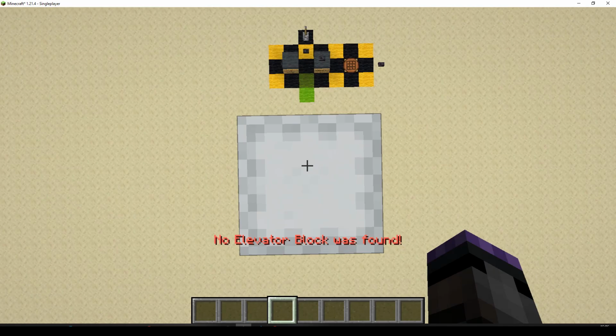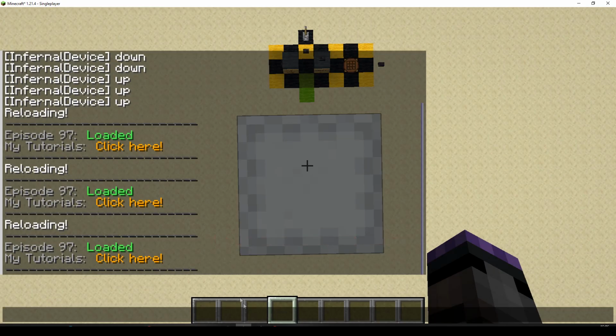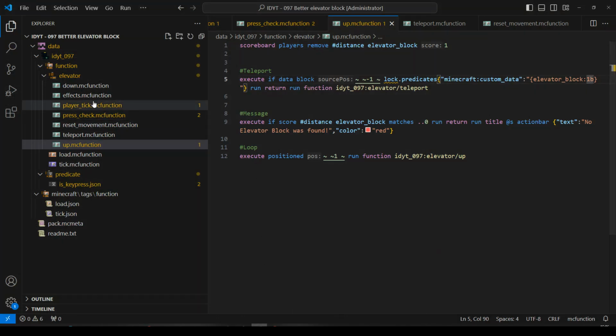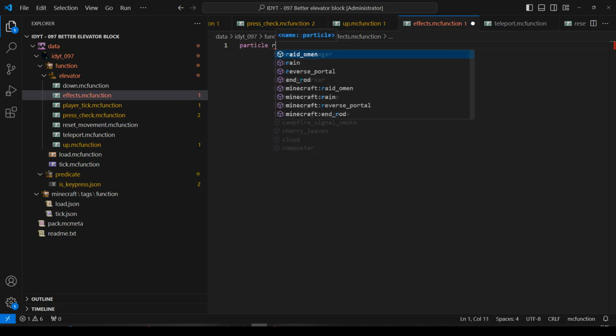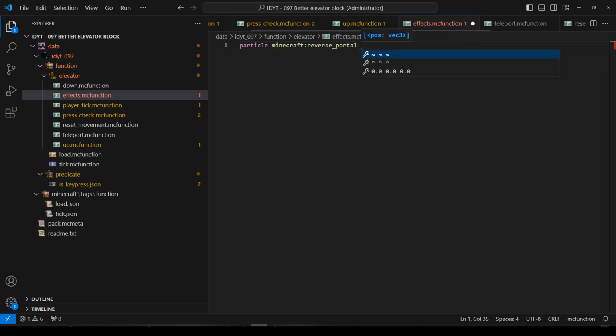We've got no effects. This time I have remembered it's because I haven't filled in the effects yet. So let's fill in the effects. I think we pretty much always use the same ones, don't we? Effects. What do we normally have? Particle. Reverse portal. At those coordinates, but we lift it up a little bit, and we normally have 0.2, 0.5, 0.2, speed of 0.1, and a count of, let's just do 10.